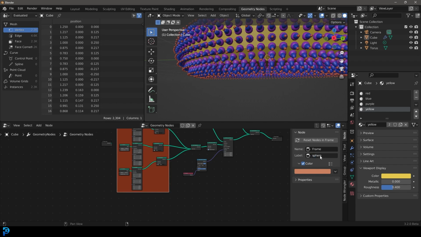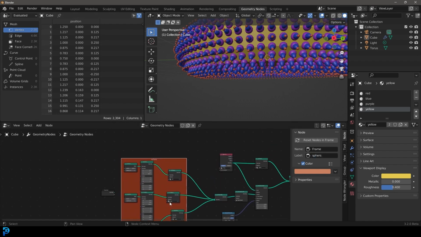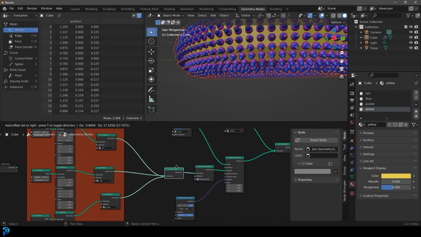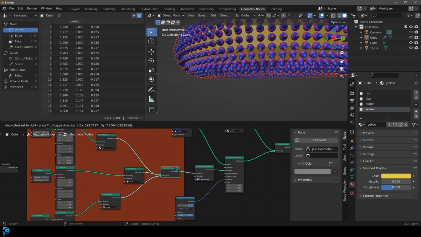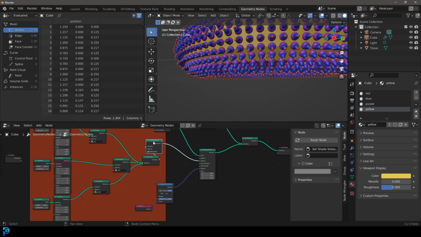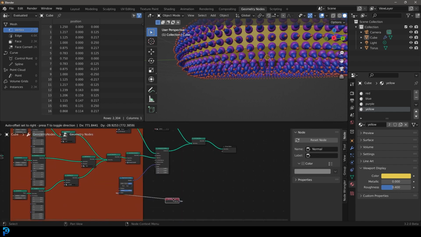Icospheres. Okay, just so we know what it is. This is where our spheres are. This join geometry node, just drag it in there as well, because it's technically part of that whole setup. And even the set shade smooth, let's just drag that in there as well. Then we're going to take the normal and the align Euler to vectors, drag that out.